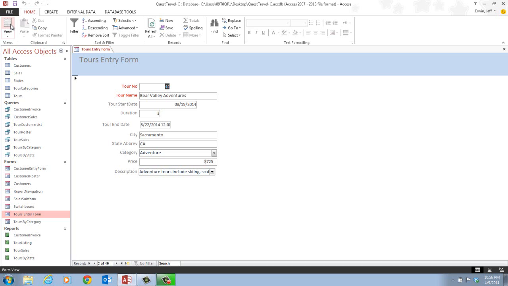And of course now the tab stop has been removed from the tour end date text box, and the tab order flows correctly from the top to the bottom of the form, but it skips the calculated field. Now, of course, to review the tab order for the entire form in one dialog box, you must switch to the form design view.